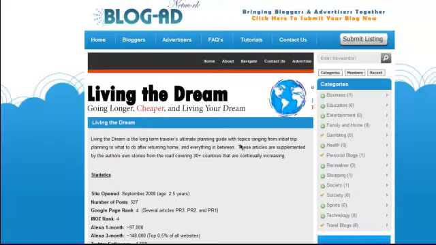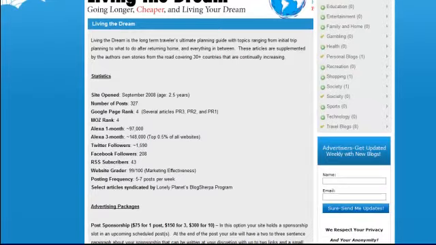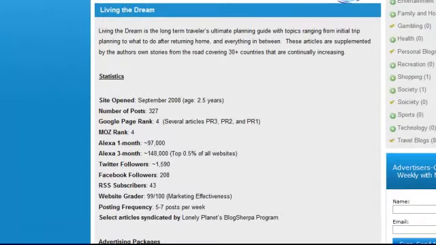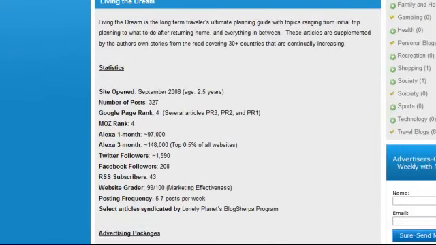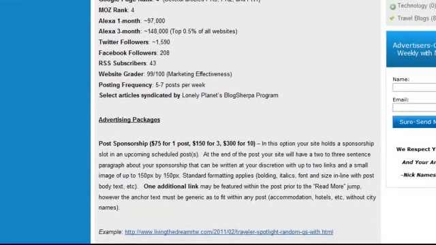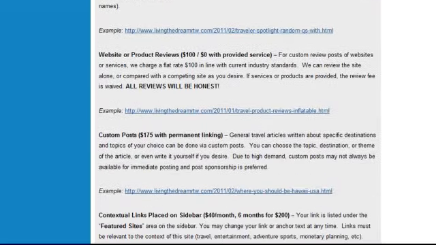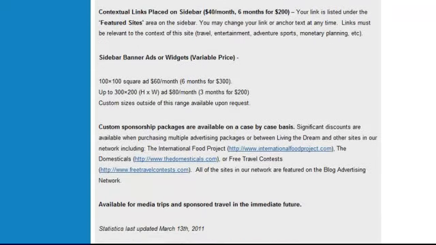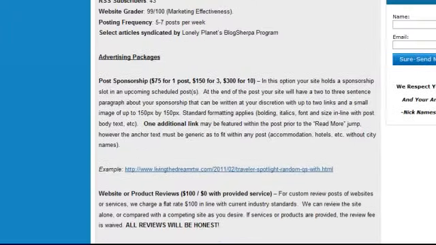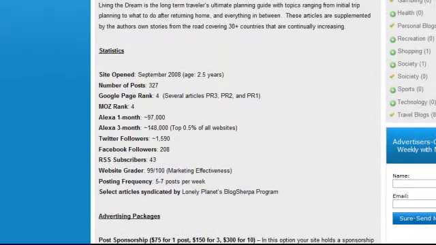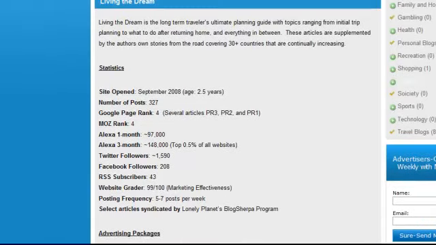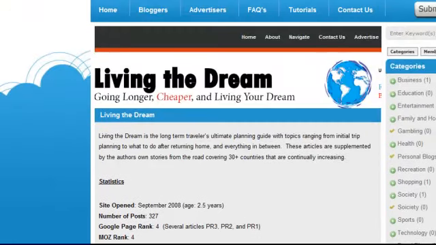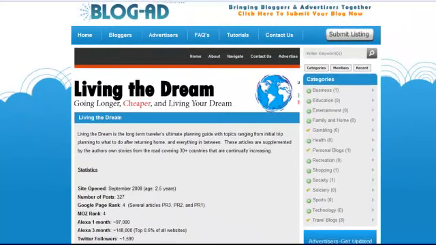Let's take a look at this one, Living the Dream. Now this is set up really nice. It has all the possible information that an advertiser could want. Now you don't have to do as much as this if you don't want to, but you can see that there's a lot of statistic information in here. He's showing how old the site is, the page rank, the Moz rank, the different advertising packages with links to examples, banner ads and widgets. Everything is in there that the advertiser could possibly want. And of course, you can always come back and change the information whenever you like.